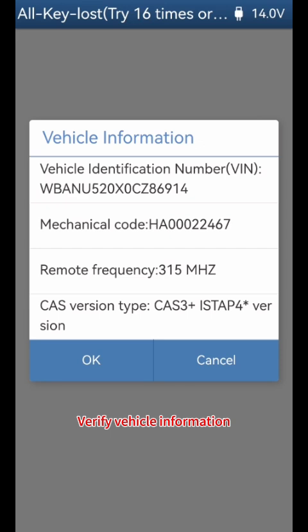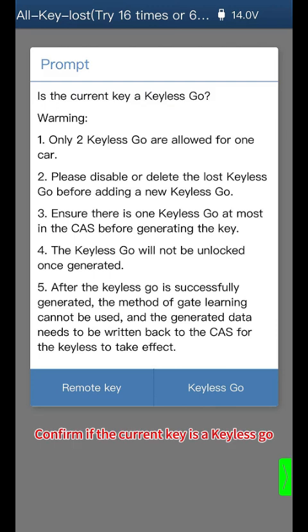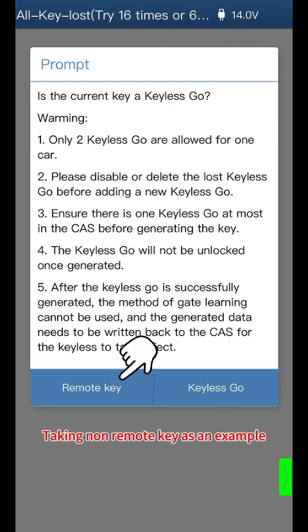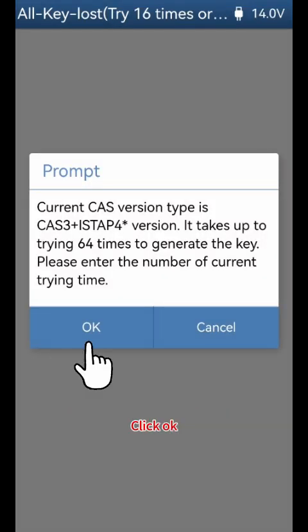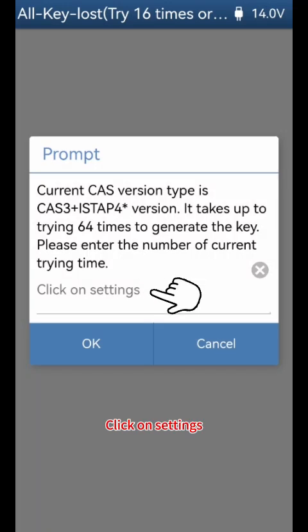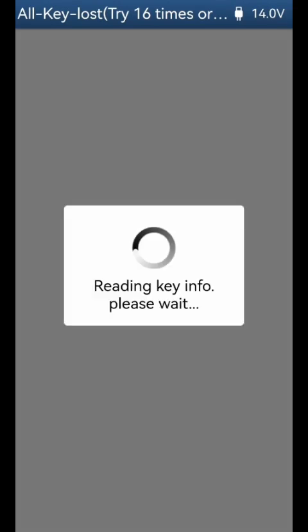Verify vehicle information. Click OK. Remember to select the blank key path. Click OK. Confirm if the current key is a keyless go, taking non-remote key as an example. It takes up to trying 64 times to generate the key. Click OK. Click on Settings, enter the current attempt count of 1. Click OK.